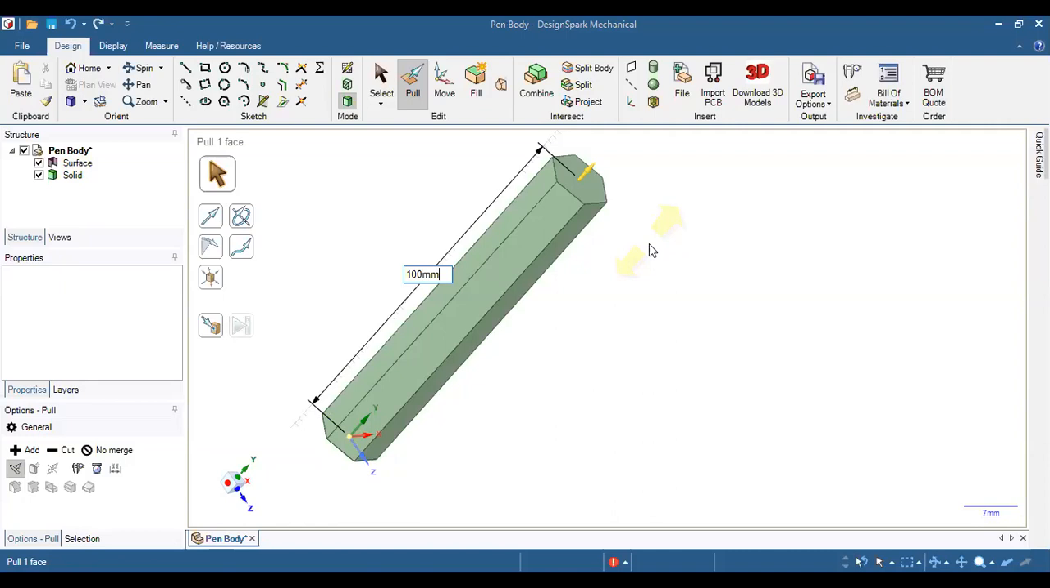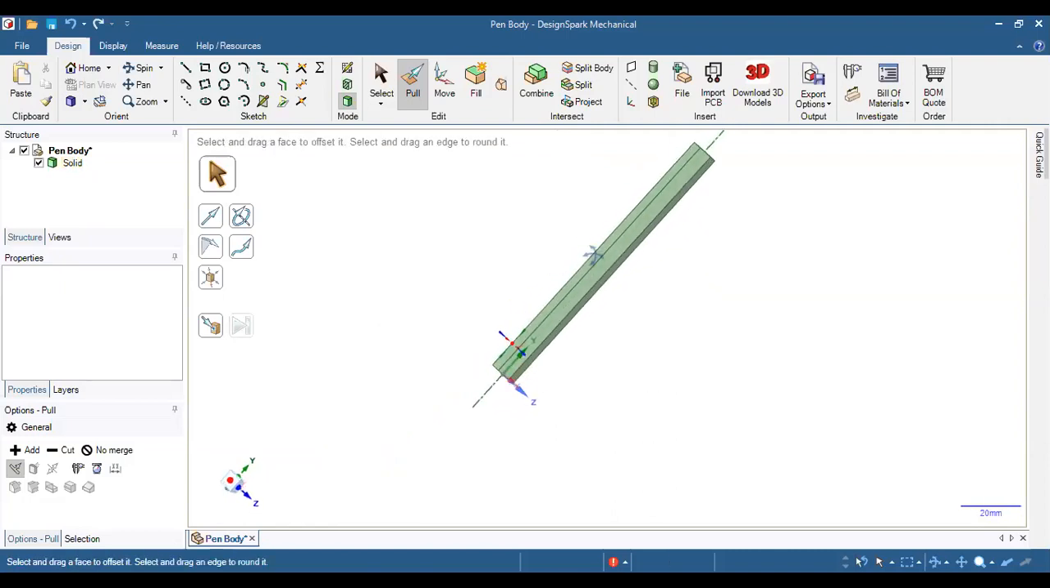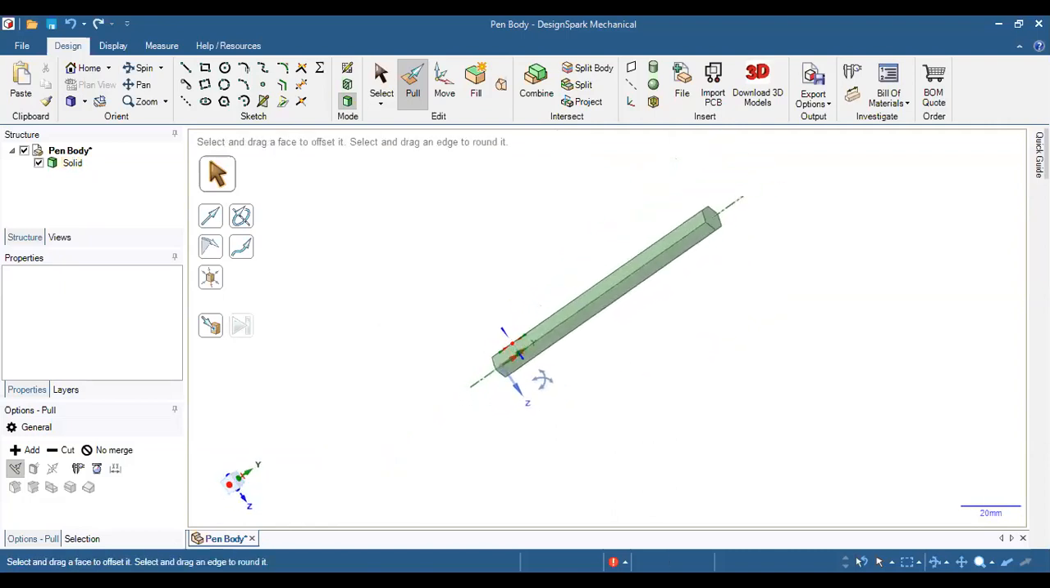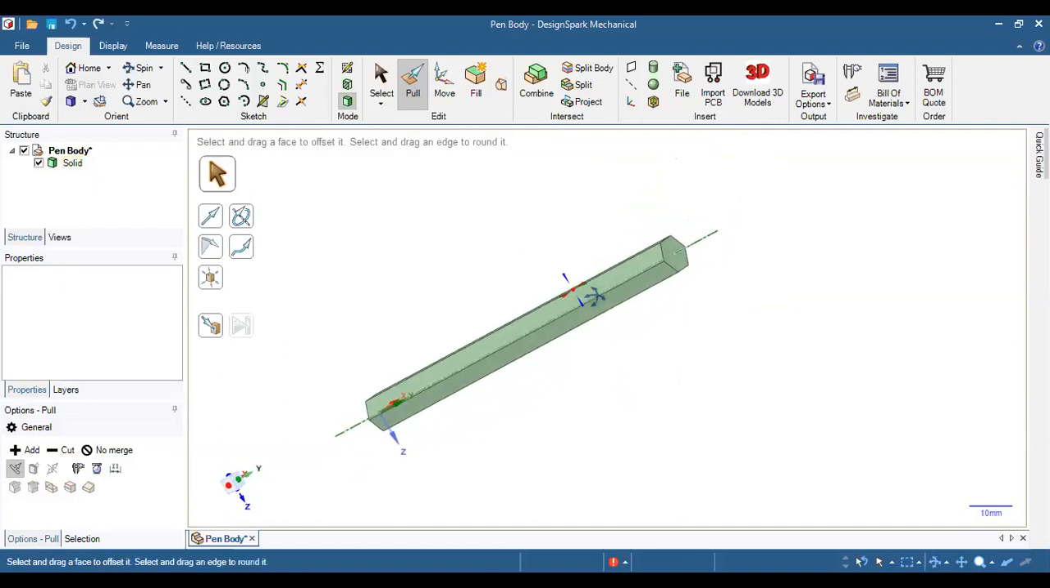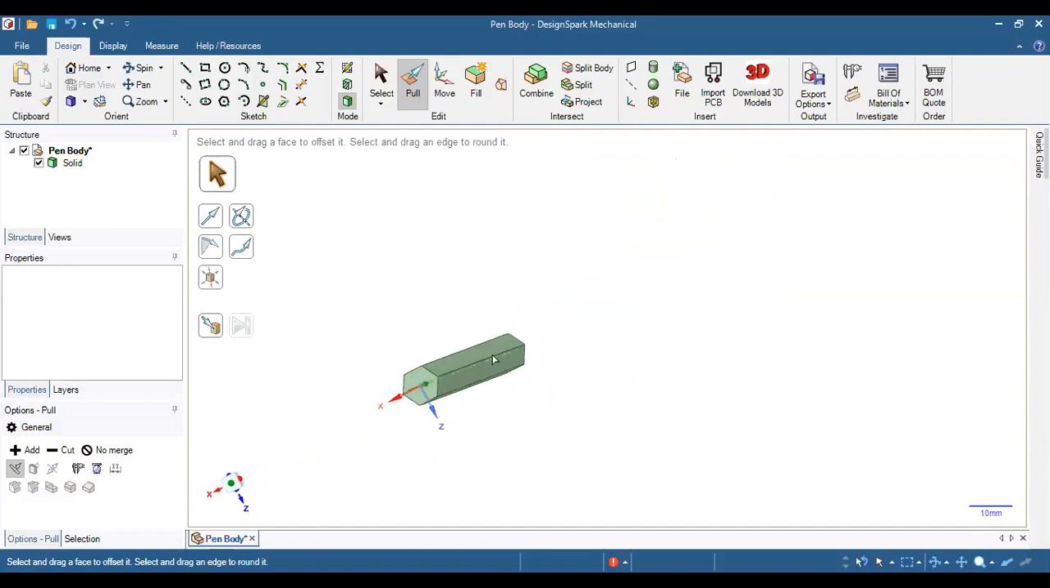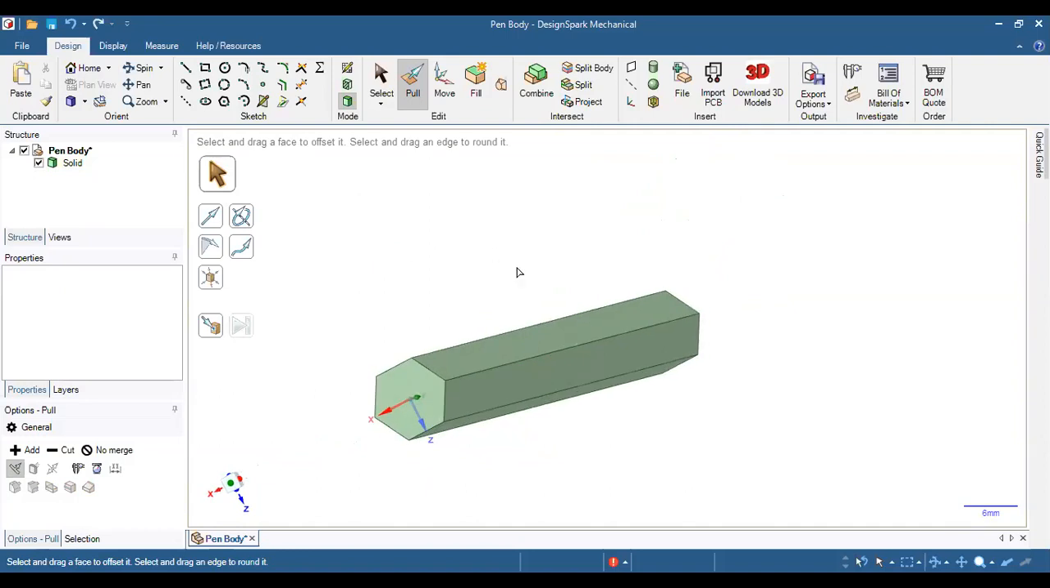I'm pressing the enter button right now. You can see the hexagonal body comes up here in the environment, and to make it hollow from the inside, I'll apply the shell command.